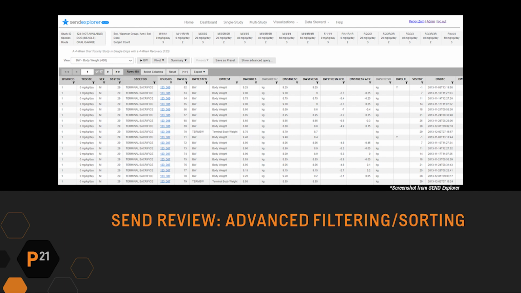Selecting the pivot or summary buttons allows users to summarize the data using a variety of options for easy comparison to study report, summary, or individual tables.